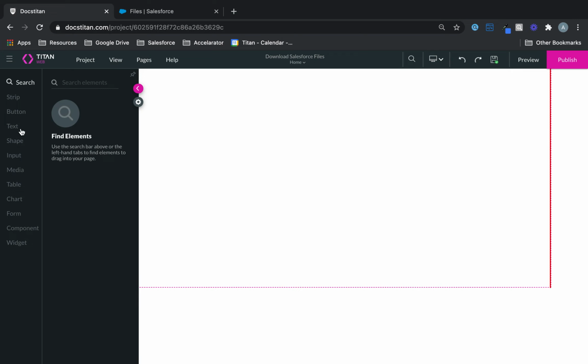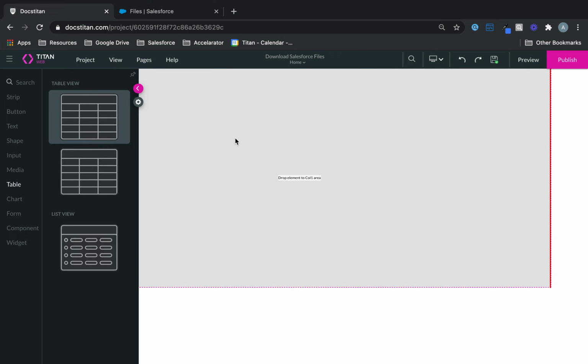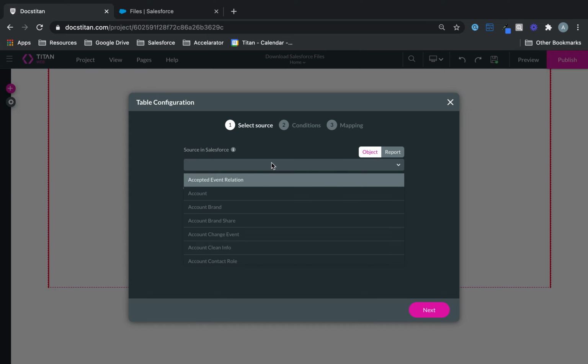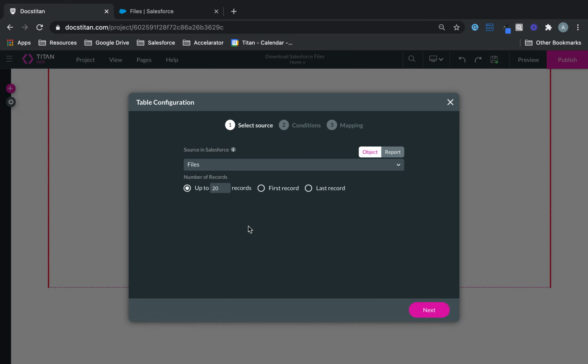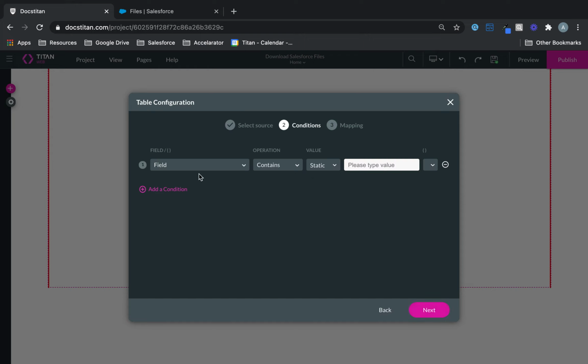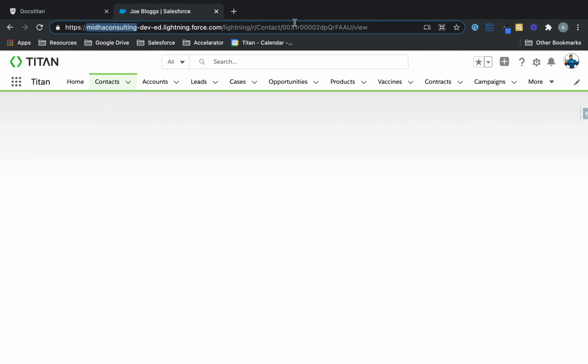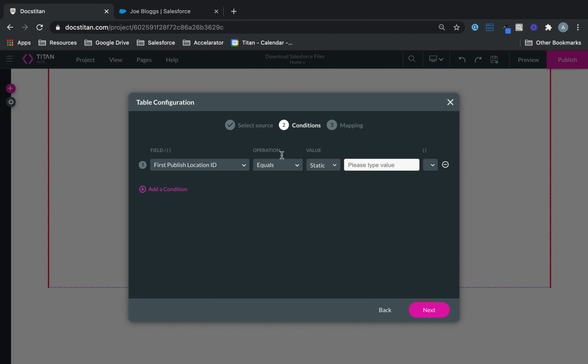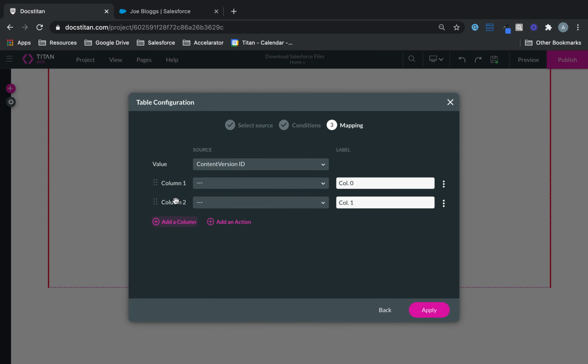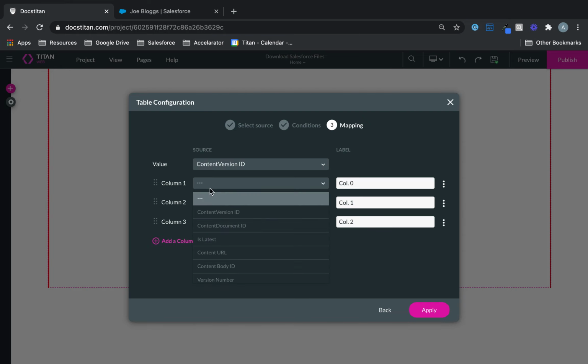So what we'll do is we'll drag a table, and then this table, we're going to bring it from files, okay? Files is the object where all the attachments live. And then we'll go next, and what I'll say is the first published location ID where all these files are living in is my contact. So we'll go over here, fetch the contact, and pop it in here. That's my condition.